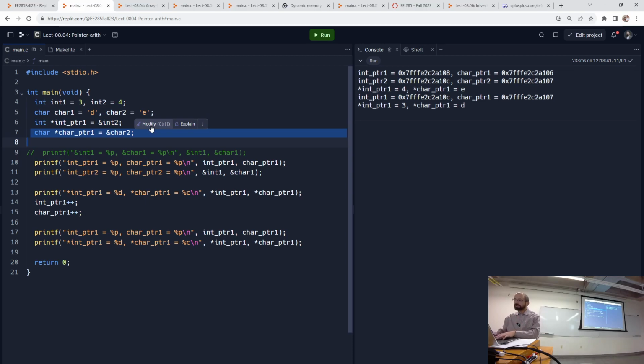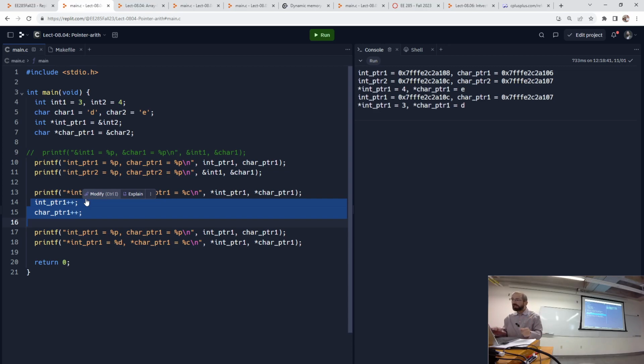I have it set up to point to car2 here. I print out both the values and the addresses corresponding to that. Then I increment those two pointers, and let's see how those values have changed. This is a big hex string. It's not that easy to see exactly how things have been changed here.